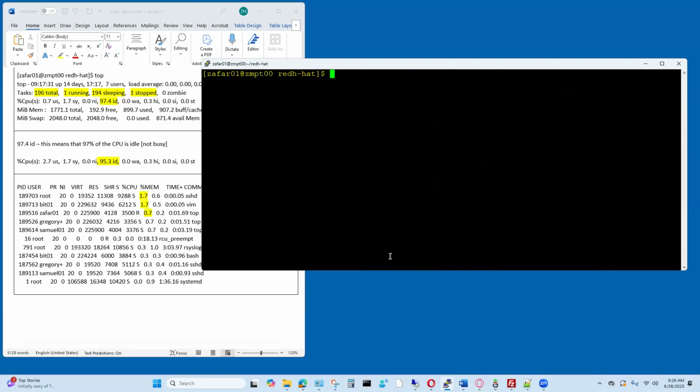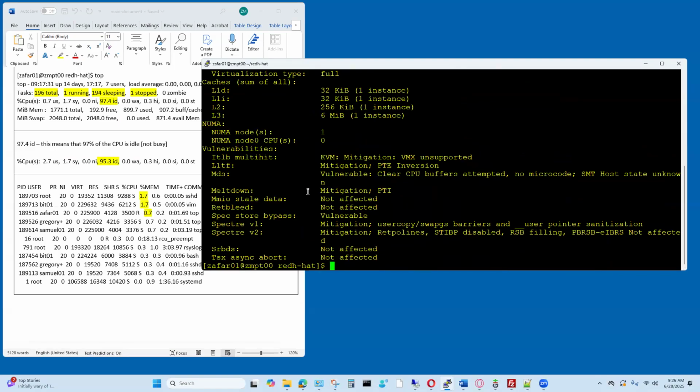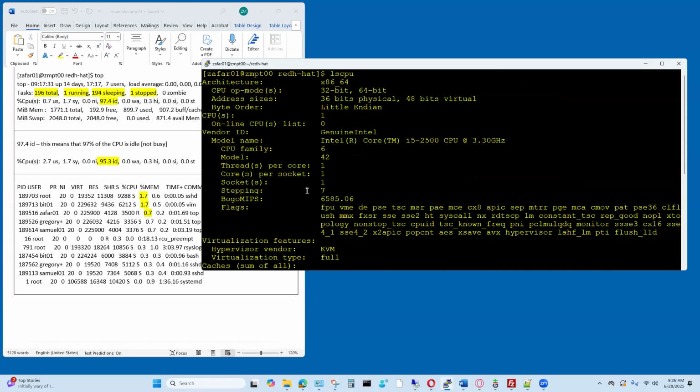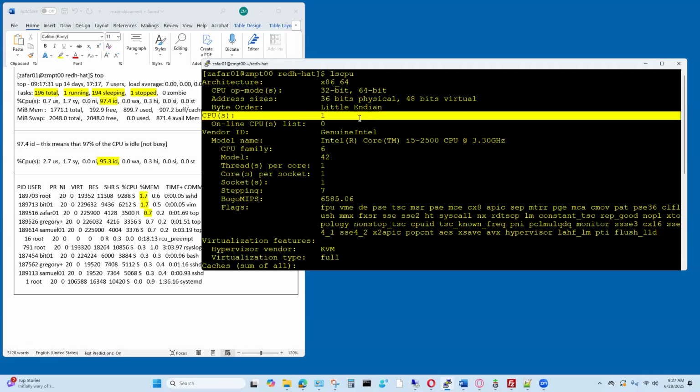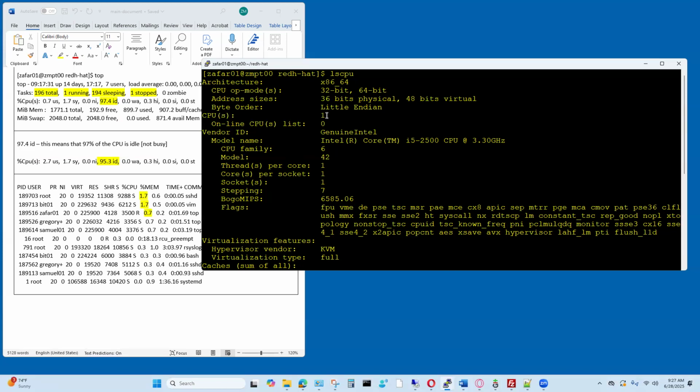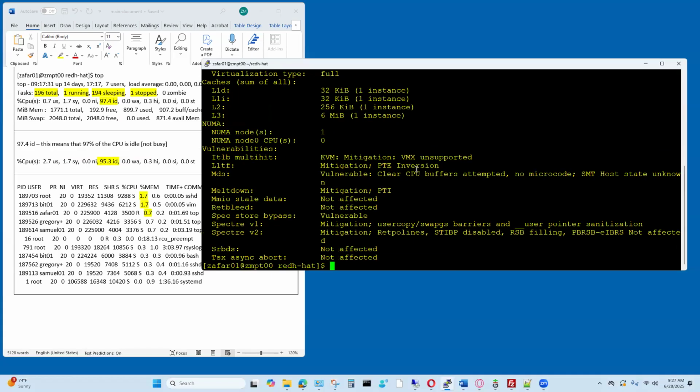And the next command is lscpu. When you type lscpu, it gives you a lot of information here. But the only information I am interested in is how many CPUs the system has. So this system has only one CPU. I need to increase the CPU to 2. I don't know why. I thought I put down 2 CPUs here, but it's showing only one.